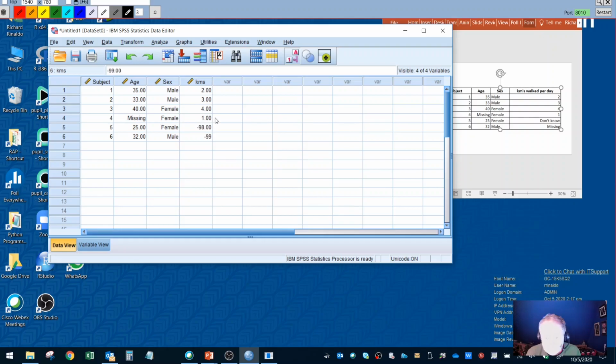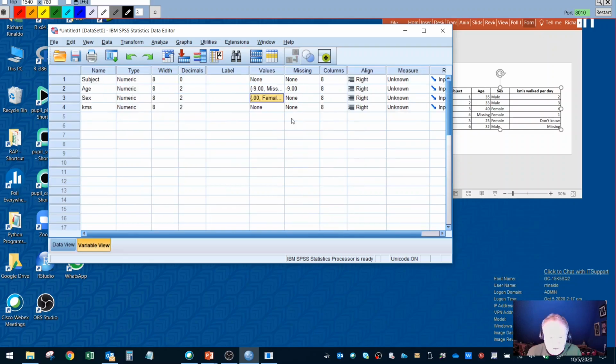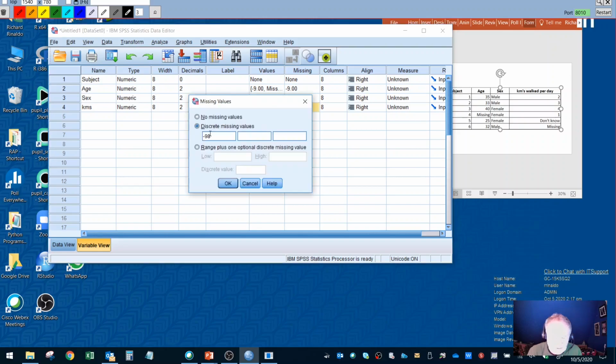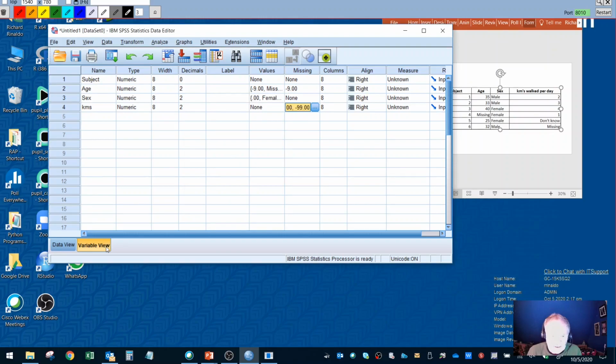Now I have to designate those as missing. So I have to tell SPSS if it sees minus 98, get rid of it. Because if I run it and it thinks that the actual person went backwards 98 kilometers, then it won't work. So I got to say for missing for kilometers, discrete values, minus 98 and minus 99. And I go, okay. So SPSS will know that 98 is missing and 99 is missing.